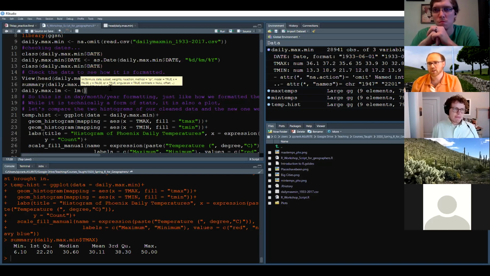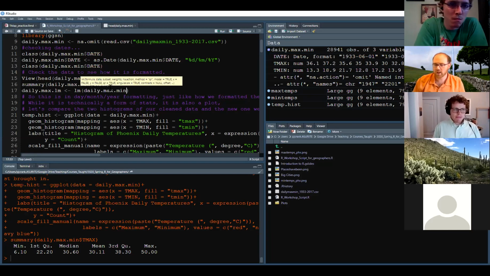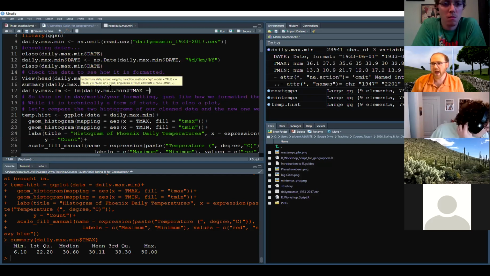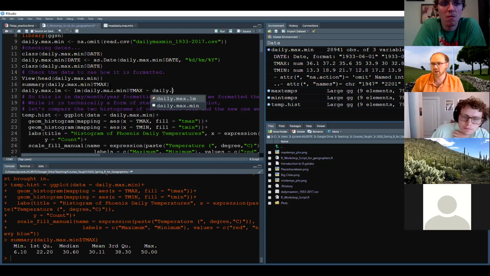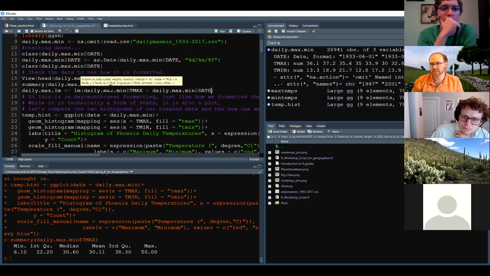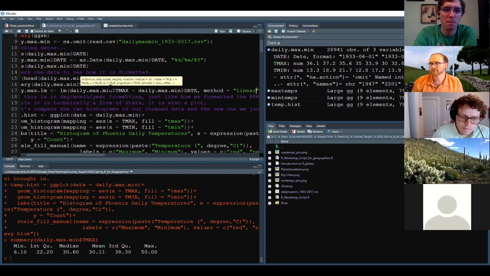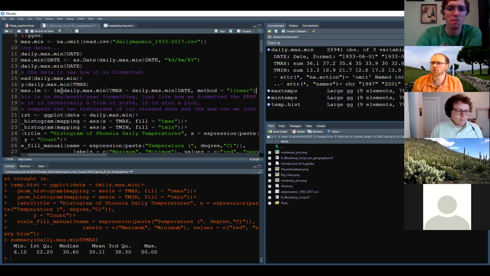If you wanted to look at a change over time, you could do daily.max$Tmax, and then you use the tilde, which is telling it as a function of daily.min, and then maybe the date. And then you can do a whole lot more. The method could be a variety of things. I think the basic one would be linear. Yeah, you could do a Pearson correlation, I think, with that one.